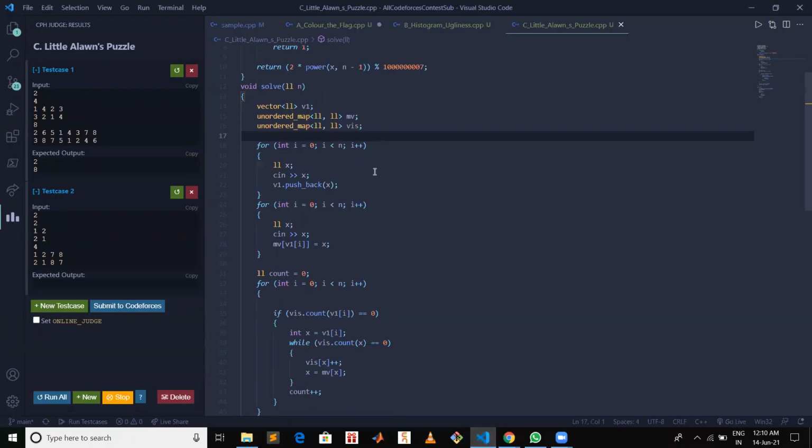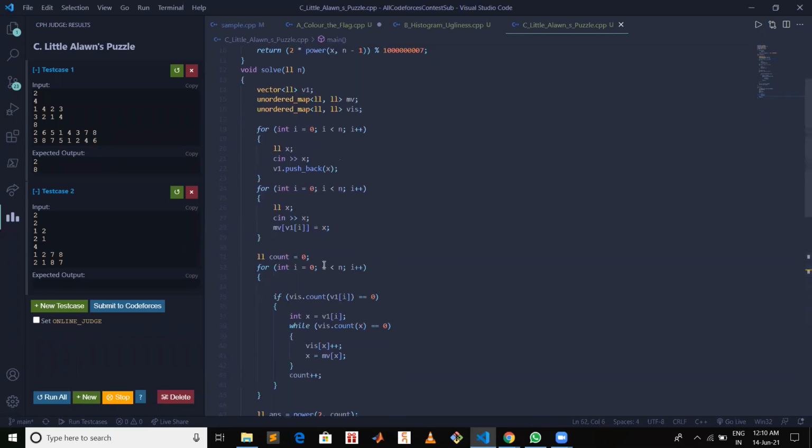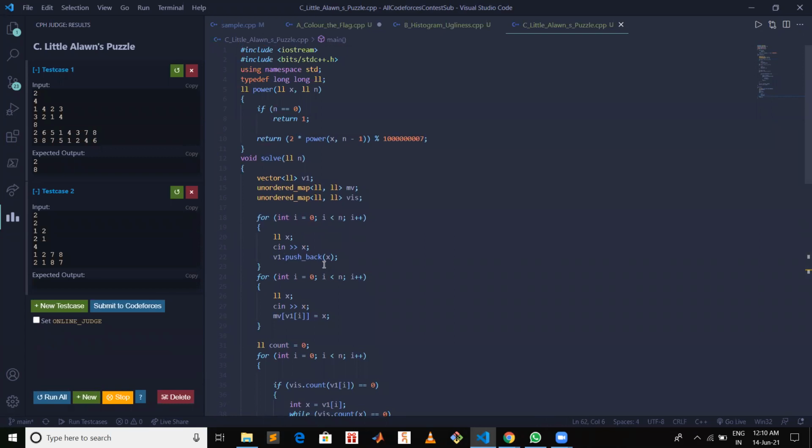So I have solved this in VS Code. So basically you're given n, first you're getting n, which is the size of your array. After that you will be getting a 2D array, so 2 rows of size n. So here in vector 1, I am taking row number 1 input. Then I'm taking row number 2 input. So what I'm doing here is, basically, mv is my another vector which I'm storing in this form.